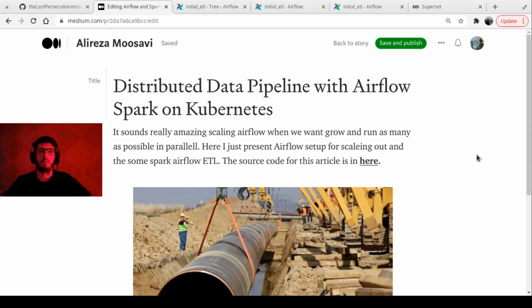When we are building data pipelines, we need to consider how we can scale them and how we can distribute the computation in a cluster. Here I'm going to show how we can scale Airflow and run Airflow tasks in a scalable manner. Also how we can distribute Spark on a Kubernetes cluster.